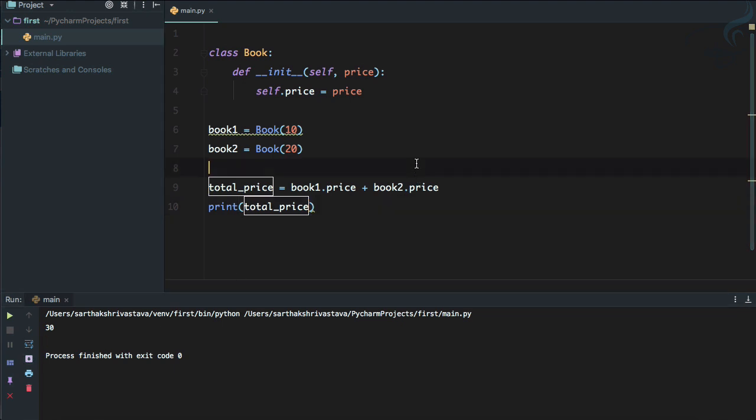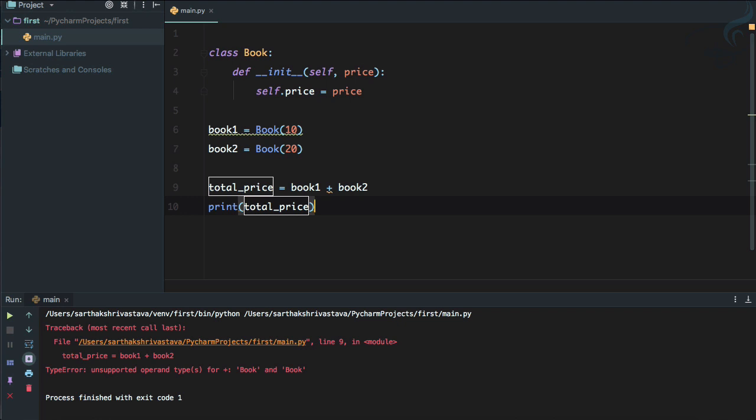But here comes the new thing. What if I don't want to do book1.price? I just want to say book1 plus book2, and this should return the total price. But what if I run this? Okay, so Python says, whatever you are trying to do, I don't know how to do it. I don't know how to add two objects, so I'm going to give an error. So that's why here we are getting an error, unsupported operand type for book and book. These are both instances of Book, so Python doesn't know how you can add two objects.